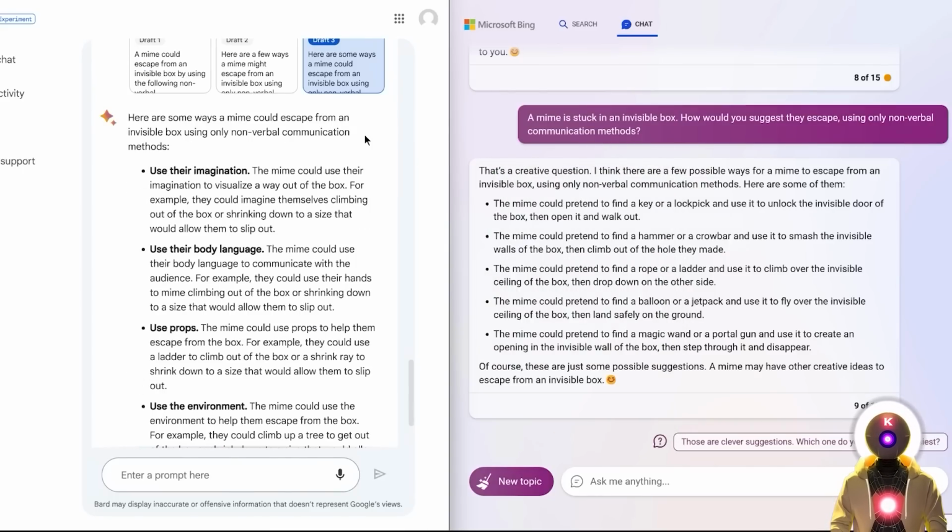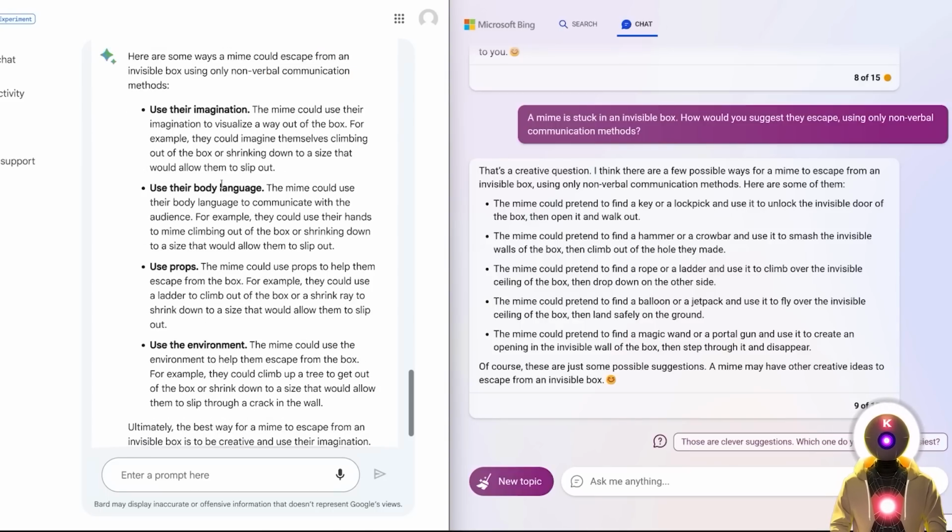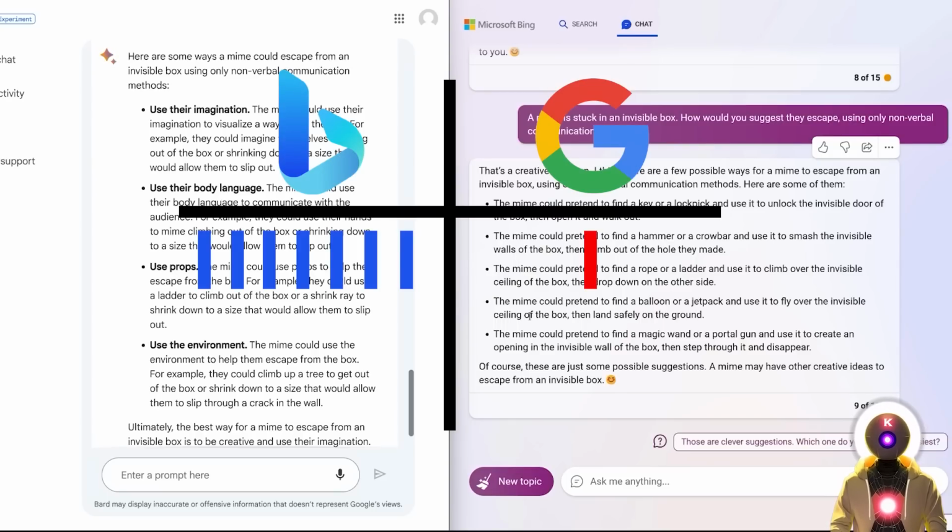I mean, in the third draft that it created, it did come up with a general idea for this question, like use the imagination, use the body language, use props, use the environment. But where Bing gave actual, very precise examples of that, Bard only created something very generic and general. So again, in a way, it's not bad, it's not wrong, but when you compare them side by side, the winner is definitely Bing.